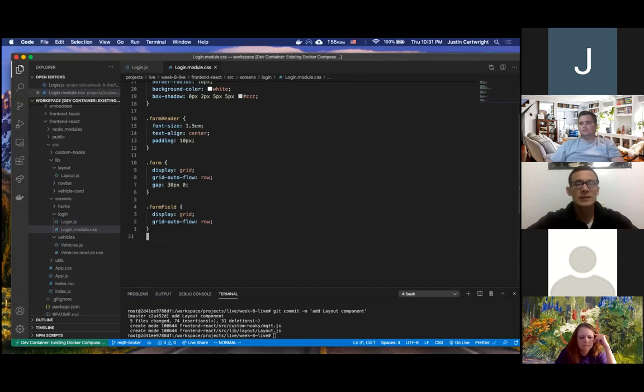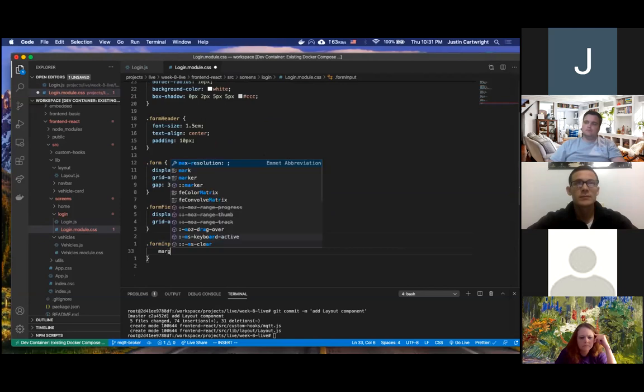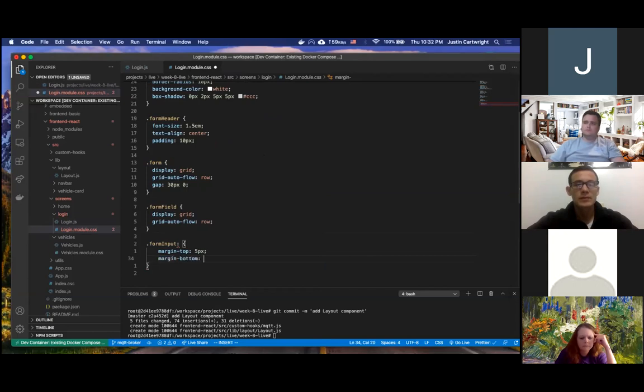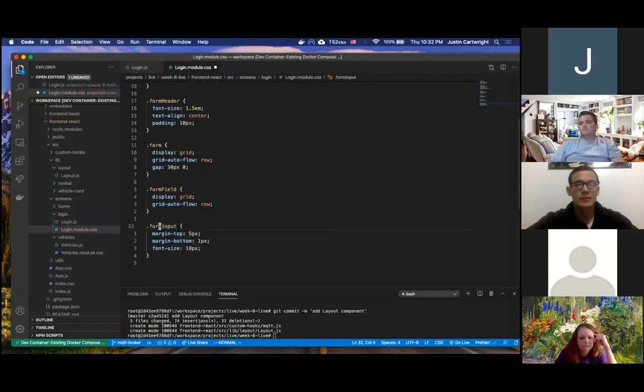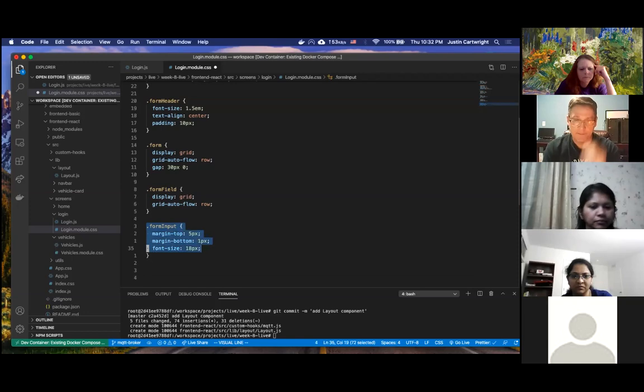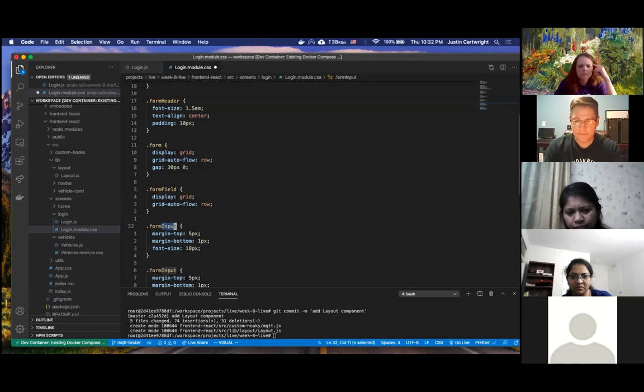Now each field has a label and an input. A little bit of a margin at the top, margin at the bottom, as well as a... here, I'm just going to copy and paste this. Make this the form label.